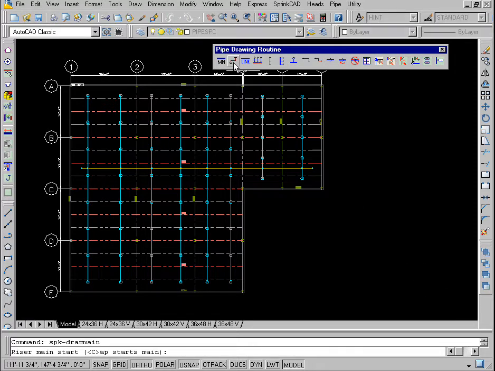Select Auto Draw Main Pipe again. You'll be prompted at the command line, Riser Main Start, Cap Starts Main. You want to start with a riser this time. Enter TRA at the command line to start tracking. The command line will prompt with First Tracking Point. Pick the intersection of E4 with the end O-snap.